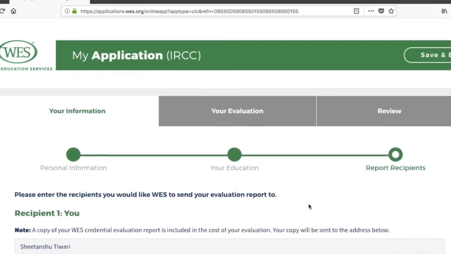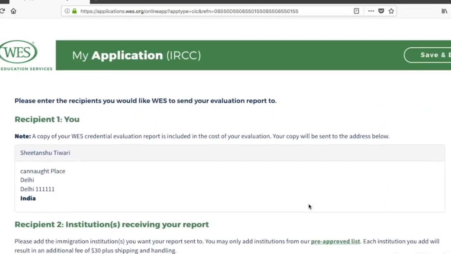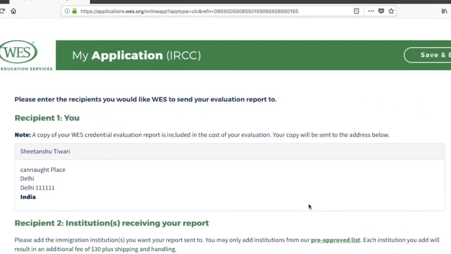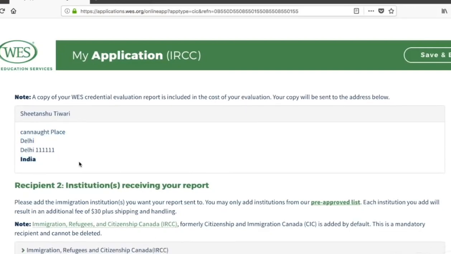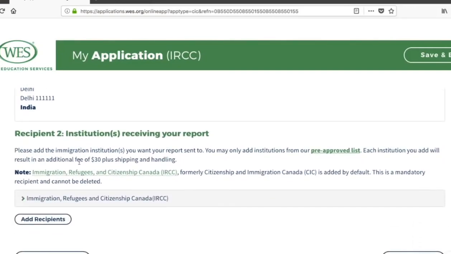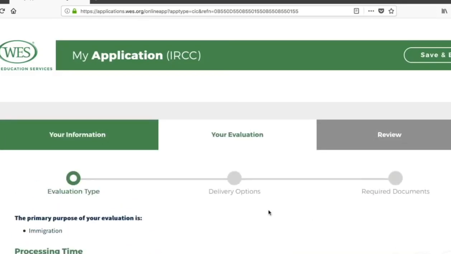So now the third one is just asking you to review. It will actually send these details, the report, sorry, to the recipients you want. So the first recipient, recipient number 1, would be you yourself, and so it's very important to give the right address here. After that, the second recipient is IRCC, which is the Canadian Immigration Agency. So if you want any other recipient, you can add it. Click on next.